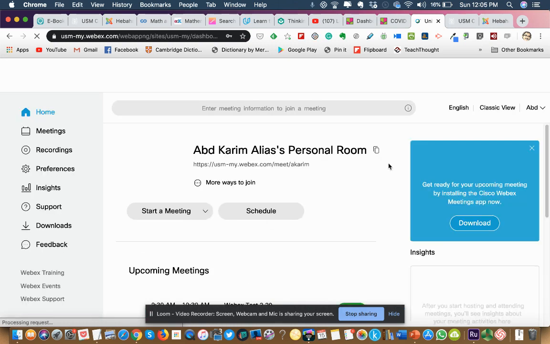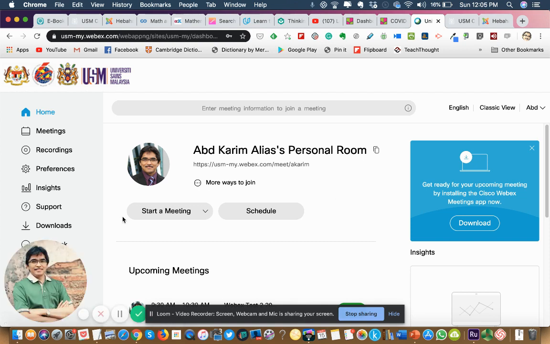Then you will get this window. This is where you will set up and schedule your online class. For example, let's say you want to run an online class at the same time that you have, based on the timetable. Let's say tomorrow, Monday, I want to have a class at 10 a.m., 10 in the morning. Then I can click schedule here.